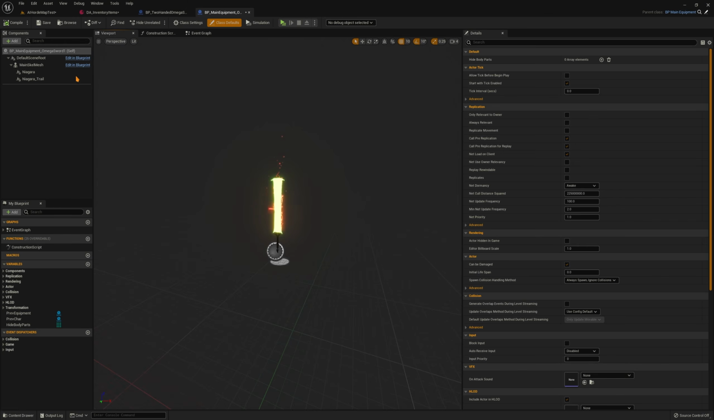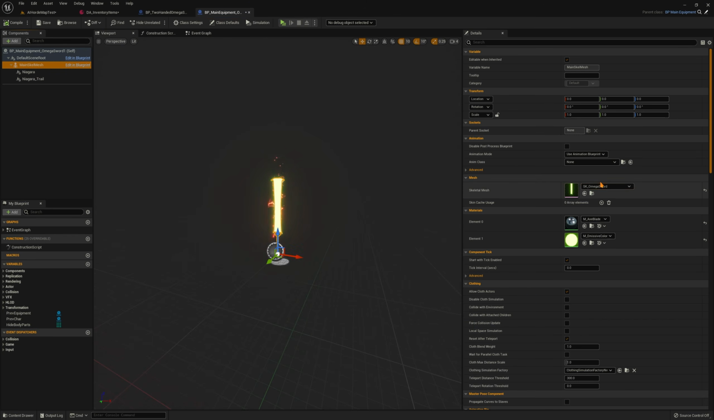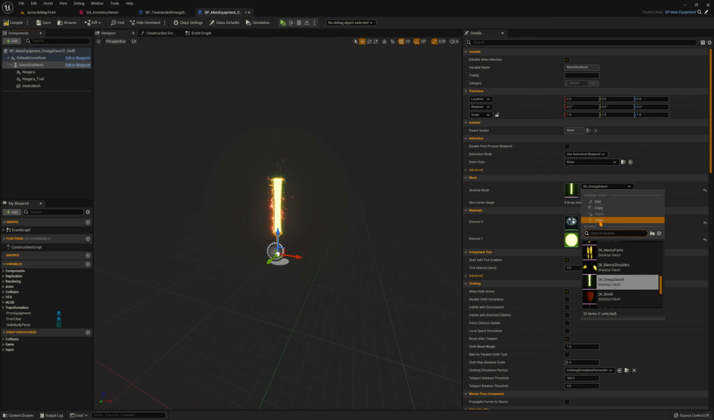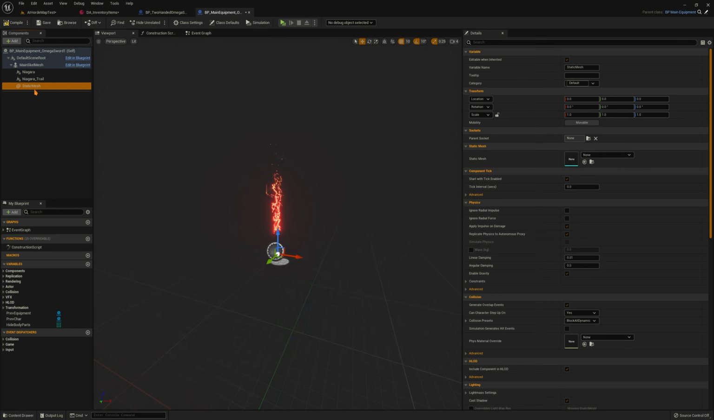And all you need to do here is just simply select the skeletal mesh, change it here. If you need it to be a static mesh, you can still add a static mesh like so as a child. Let's say I don't need it to be a skeletal. I can clear it like so. Then select the skeletal mesh and then select your mesh.